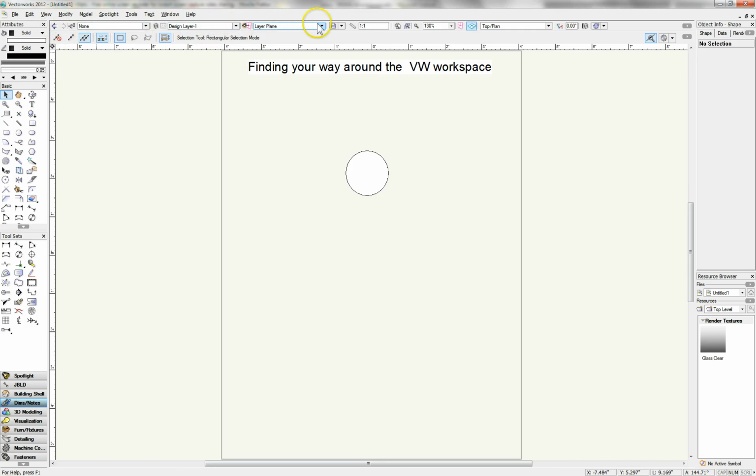Up along the top here is an area where a lot of important settings are. Here is the classes. We don't use that a whole lot in intro. Here are the layers. We will use that, and I'm going to have a separate little video for that. Layer planes, you don't use that a lot. Here is saved views. The one thing you do want to make sure is here is the current layer scale. We'll talk about scale later.